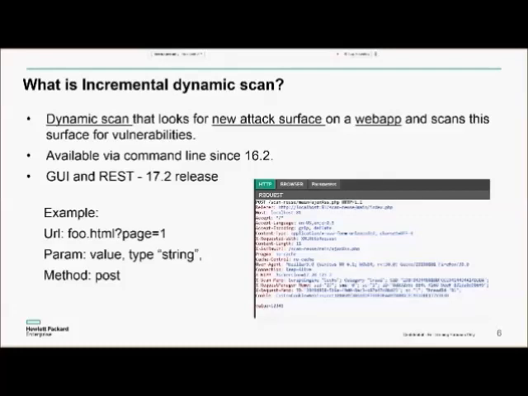Let me define it as: we do dynamic scans via incremental that look for new attack surface on a web app. Those are three key things that I marked out, and it's key to understand what this means. When we say dynamic, we clearly mean black box testing. When we talk about new attack surface, I have to define what attack surface is so that we understand what the risk is when we use incremental scan for vulnerability assessment. And finally, we only check web applications. So no web services. We are restricted right now to applications in our assessment.